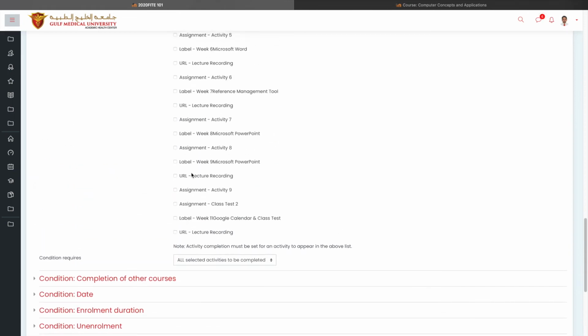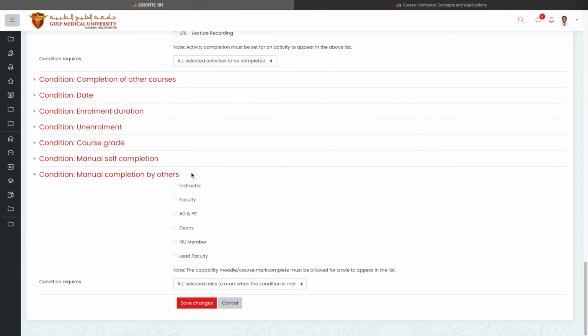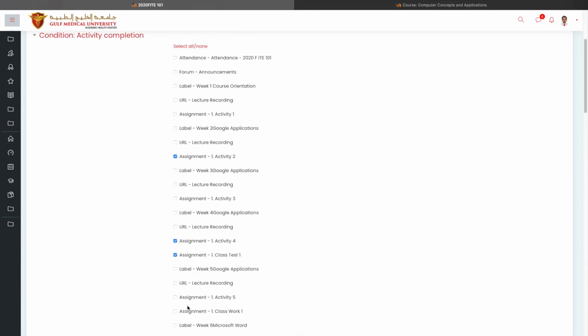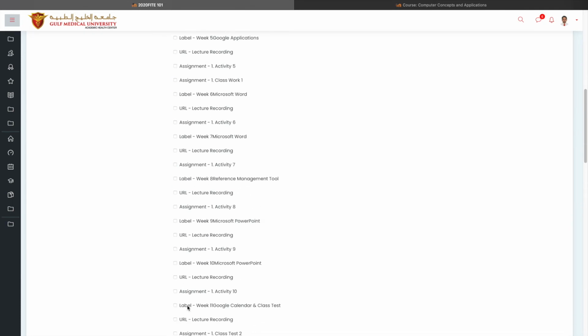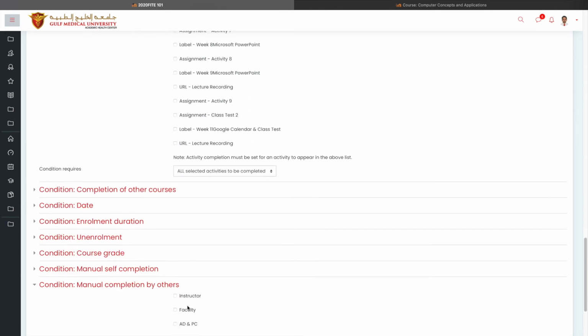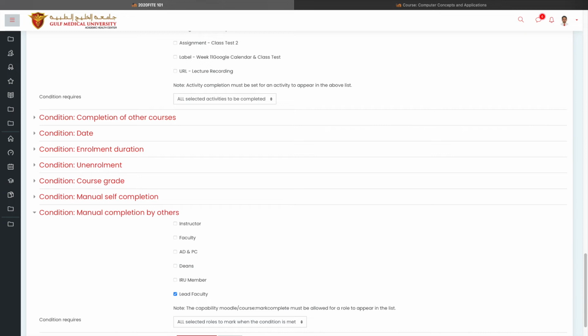So I said a few of the activities are going to be considered, and here I'm going to keep a manual check for my students. So I'll say that the lead faculty of the course, which is me, needs to give a manual approval saying that the student has completed it. So these are my conditions. I've picked 3 activities and 1 manual approval. I click on save changes.